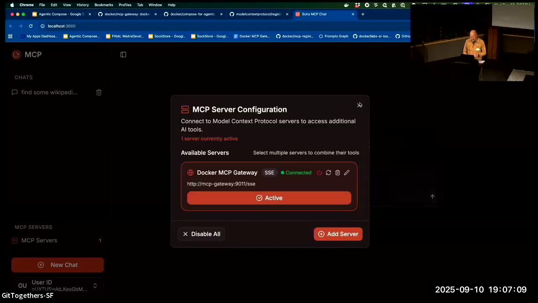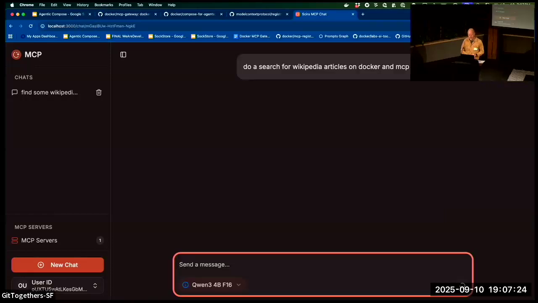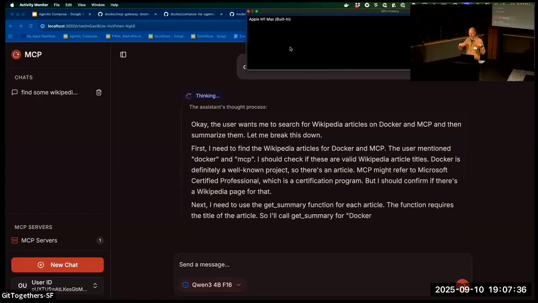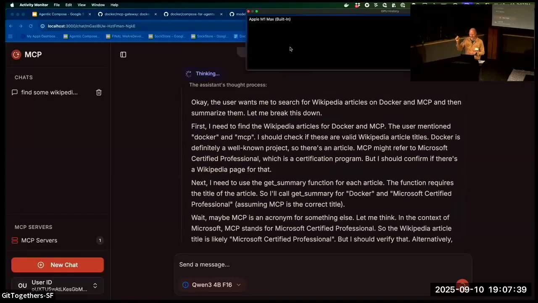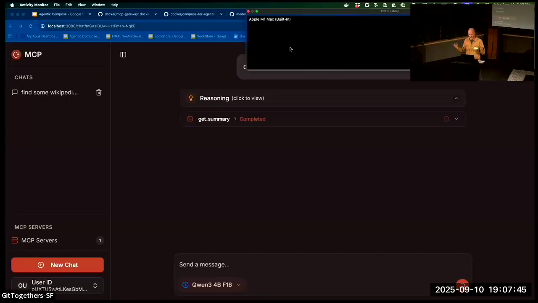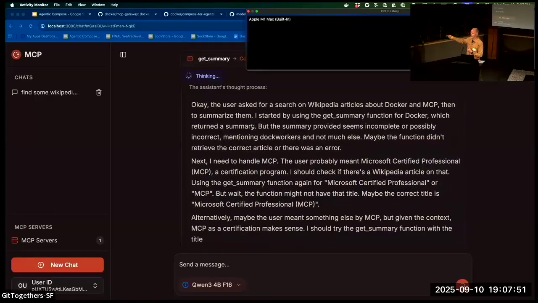So if I go in here and I say, do a search for Wikipedia articles on Docker and MCP and summarize. So this is going off to the Qwen3 model. If I bring up my GPU monitor here, my GPU should start to heat up. Qwen3 is thinking about the problem. It hasn't decided to call a tool yet. It's trying to figure out, oh, there, now it called a tool. That get summary there was it deciding that it should call a tool.